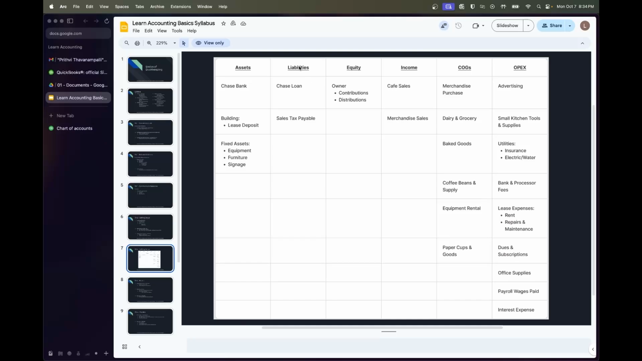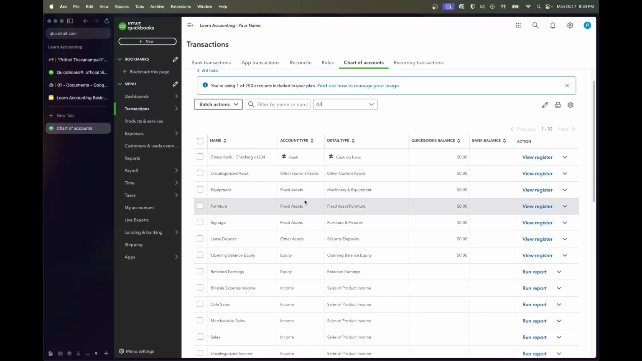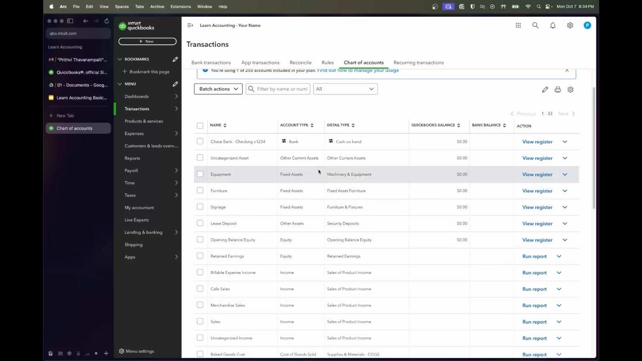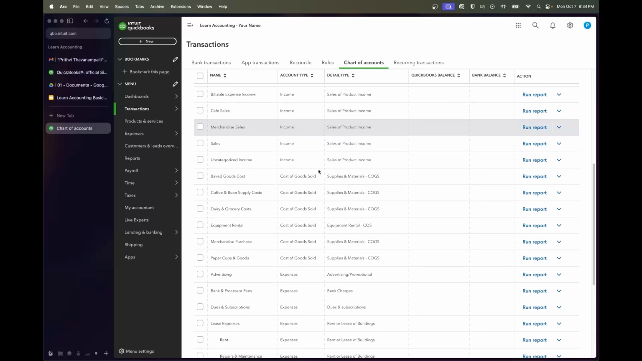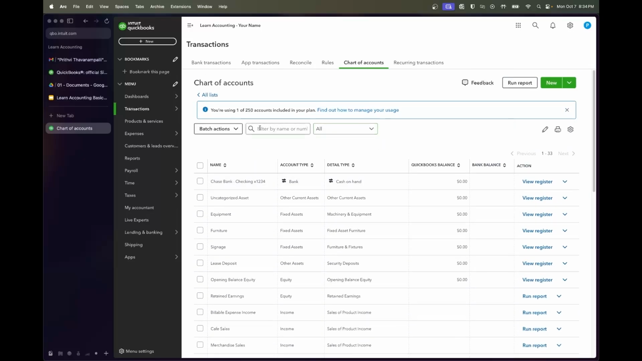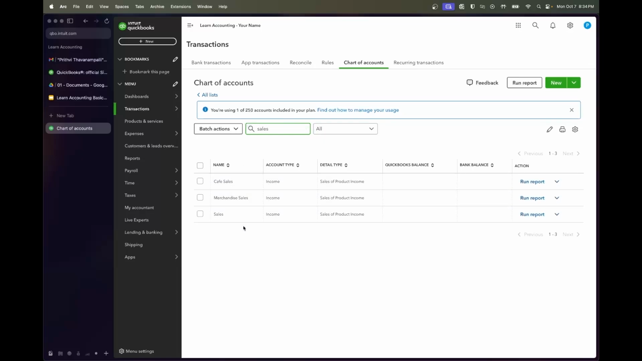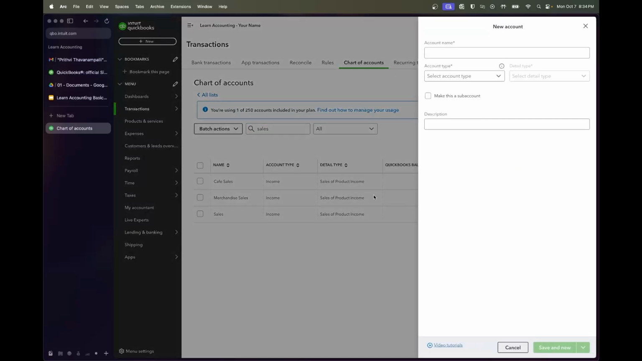Alrighty, so now we have our liabilities. There's a Chase loan liability and sales tax payable. So let's look through here and just make sure we don't have a liability for sales tax, because typically there will be. So we can search real quick, "sales." It does not look like there's a sales tax liability account, so let's hit new. Sales tax liability.